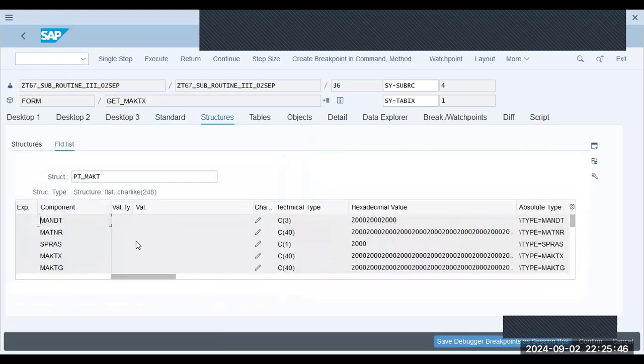Now double click PT Max, and it actually gets me the details of the table. So in the subroutine, you can actually bring in the values. Right now we don't have any value because we don't have such a material. We can replace the material with some other name, for example, MM60.